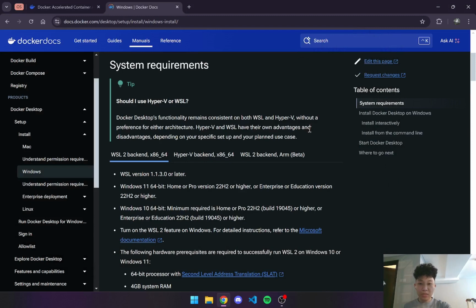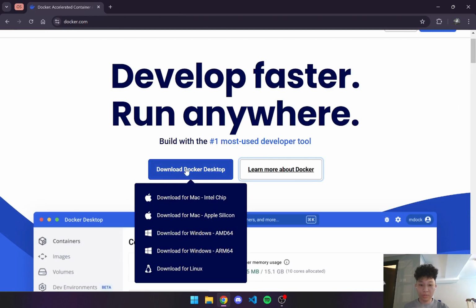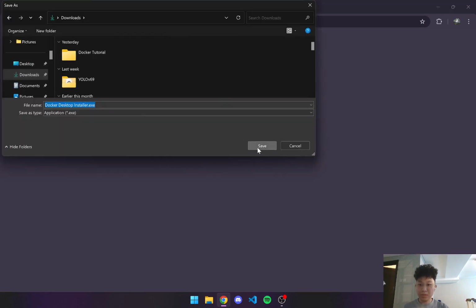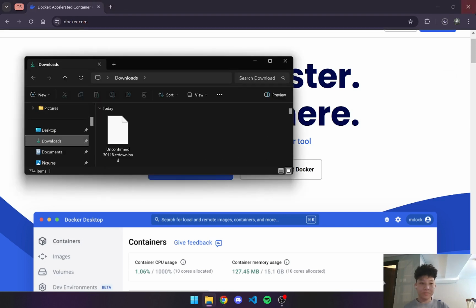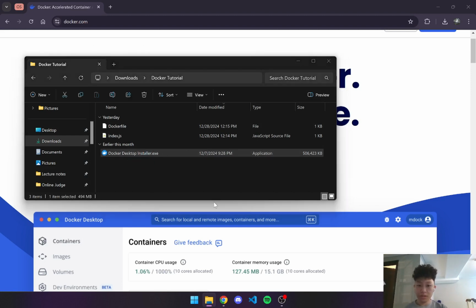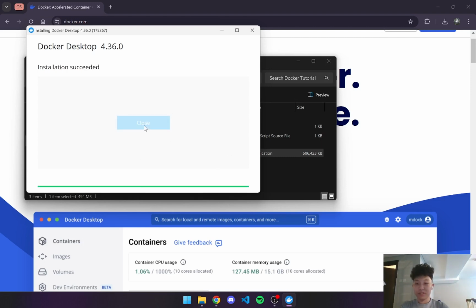Alright. Next, we're going to install Docker Desktop from the official website. We're just going to click this button and press AMD64, as that's the one used for personal desktops. Let's download the installer first. Alright, now that we have the installer here, let's double click on it and install Docker Desktop. Right, the installation has finished.